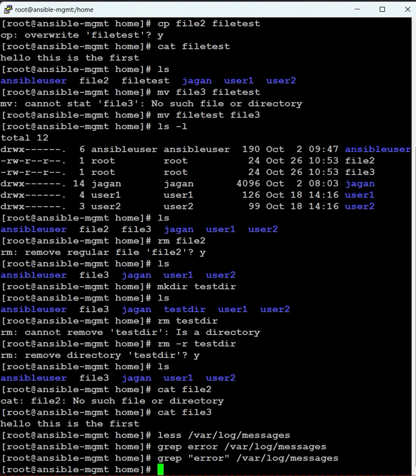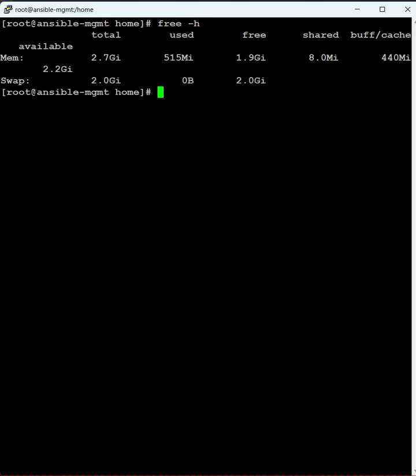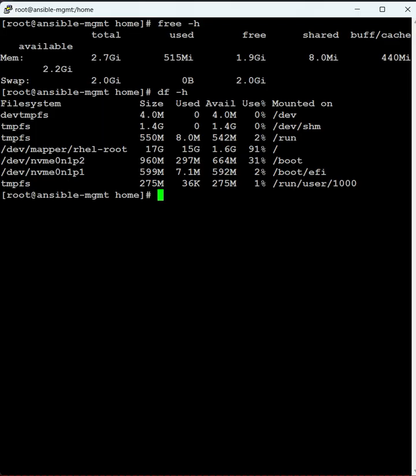Next one is the top and free commands. Free is used to check the memory usage. Free -h gives us the size of the memory, unused memory, free memory, and available memory. Next one is df -h. The df -h command gives us the usage of the partitions.